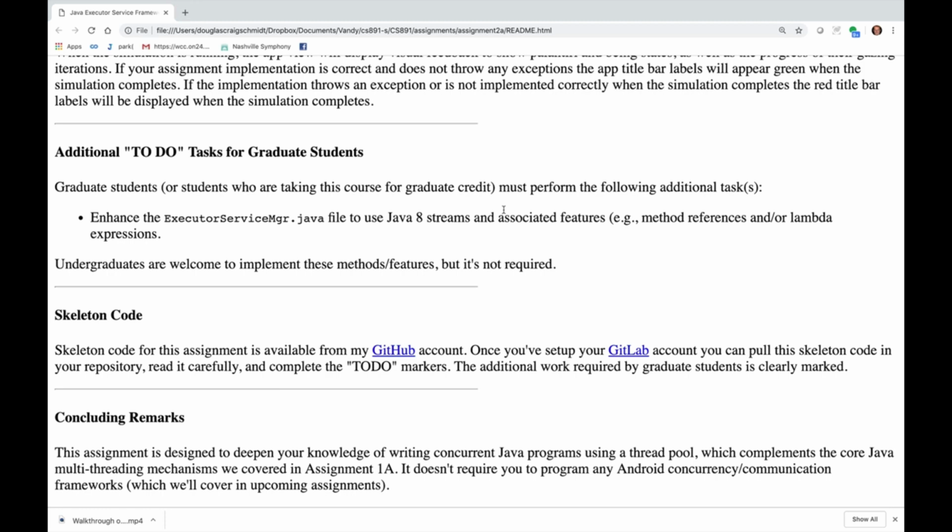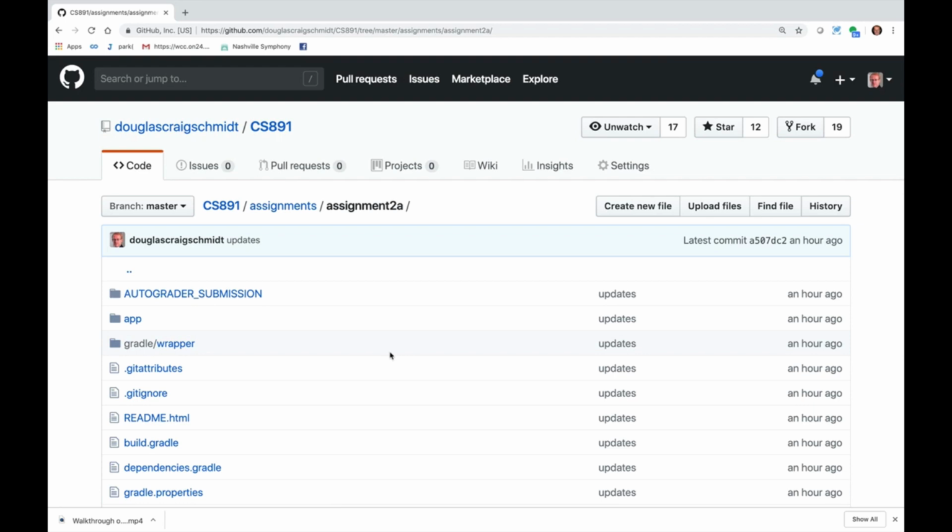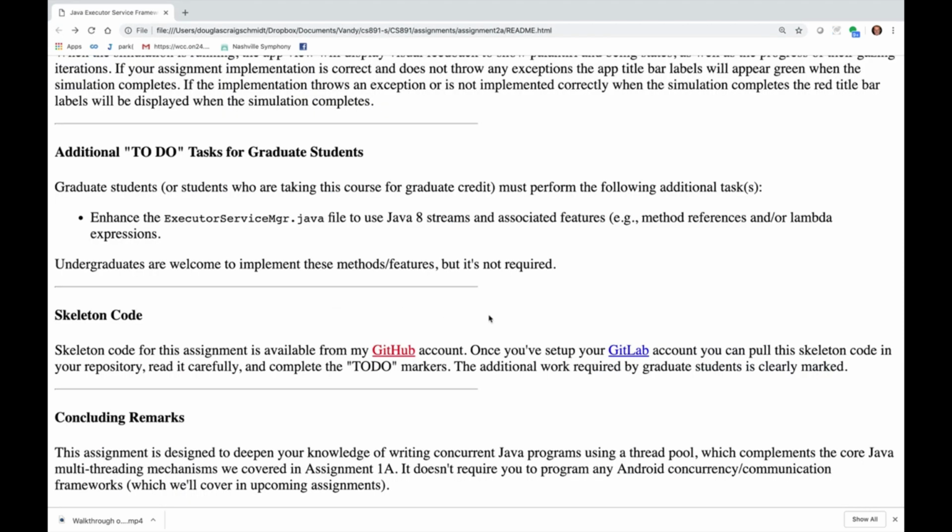The source code for this assignment is available from my GitHub account. In particular, if you click here, it'll take you to the assignment location, which as usual you should clone and pull into your repository.